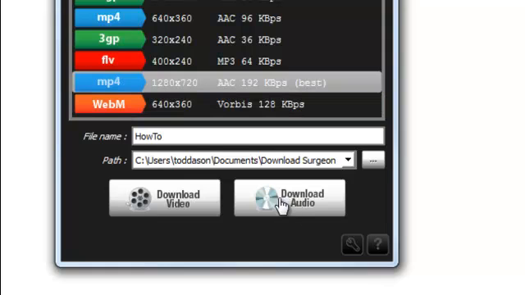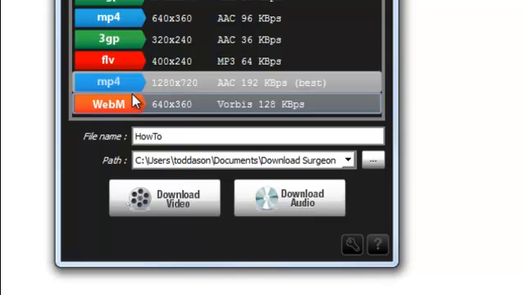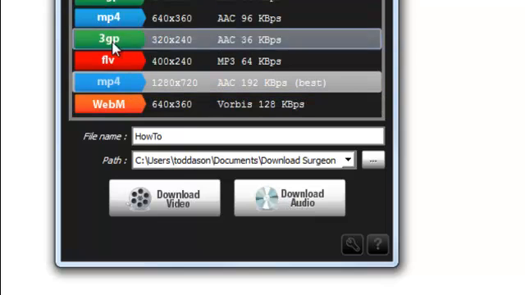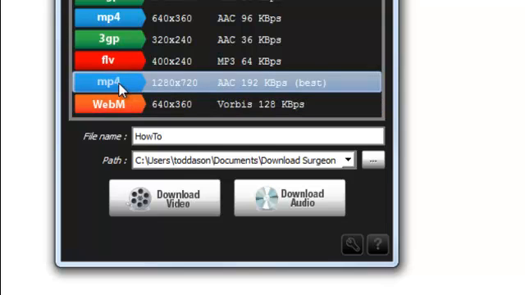The other option here is to download the audio, and if you select that, what it will do is strip the audio out of a particular video that you select, and then it will convert it to an MP3, because an MP3 is a fairly universal standard format that almost any program can open, so that's why that has been selected. So I'm going to select download video. Let's go ahead and do that.